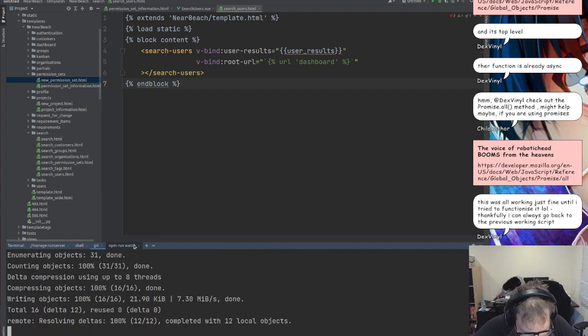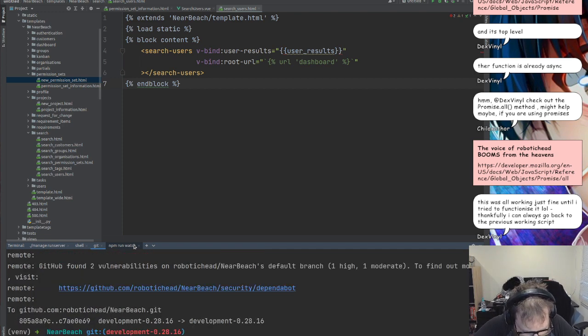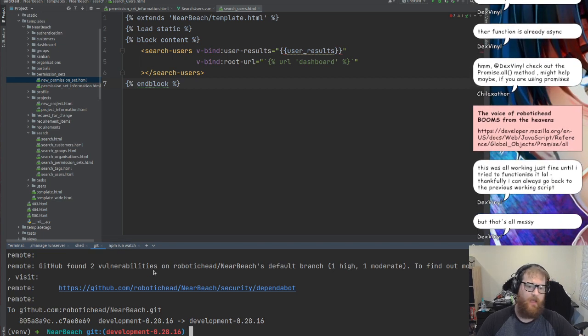This was all working just fine until I tried to functionize it. Yeah, go back to the previous working script. So hopefully that will fix all that. But have a look at the JavaScript stuff I've linked into the chat, because promises and awaits and all that can be useful. So yeah, that's all messy. Yeah, it's sometimes. I fully understand.